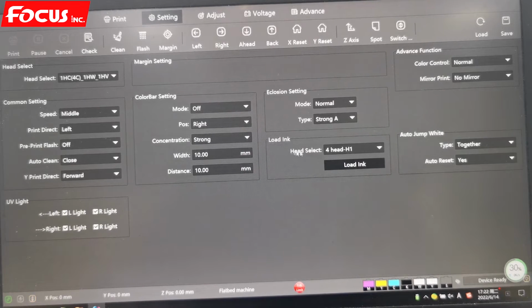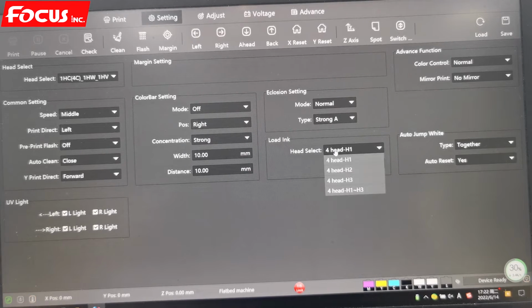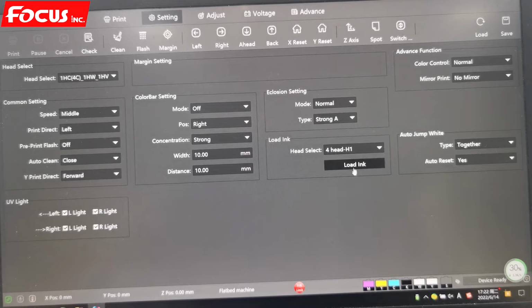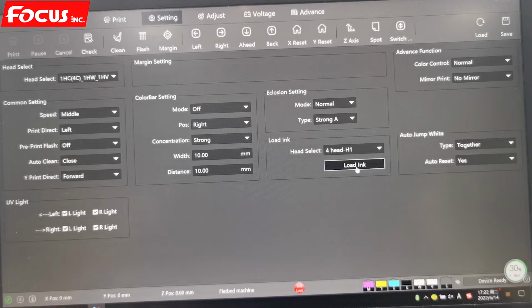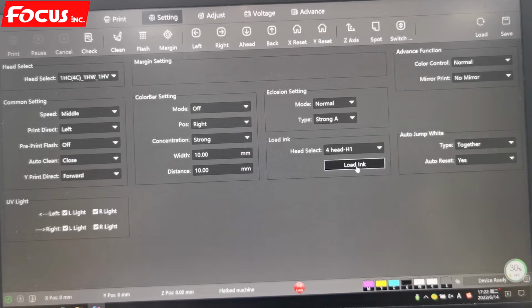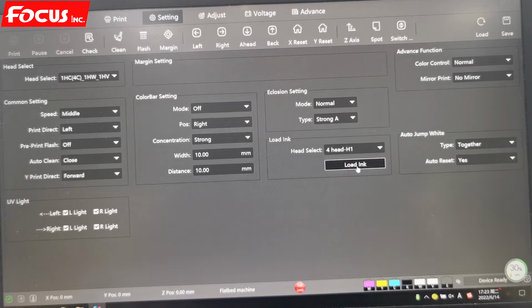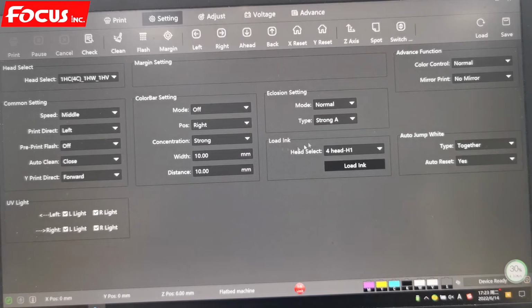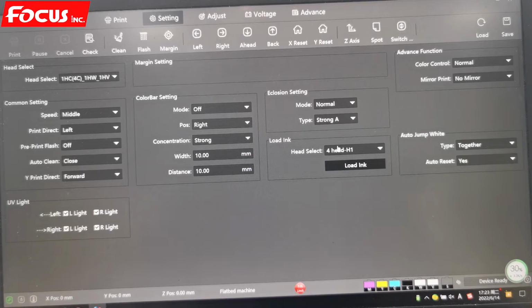And here's load ink. We can use load ink for the first time we put ink into the damper, when the print head is empty without ink. We can choose this option to load ink to the cap station, from the ink tank to the ink damper, and then from the ink damper to the print head, then the ink is flushed and pumped to the waste ink tank. So this is only used for the first time we load ink to the printer.